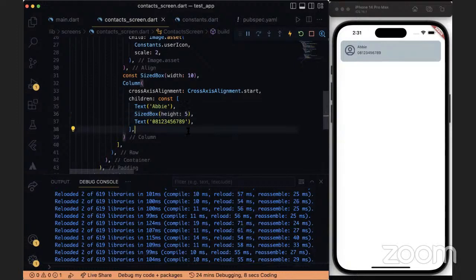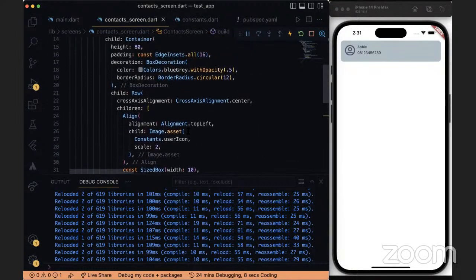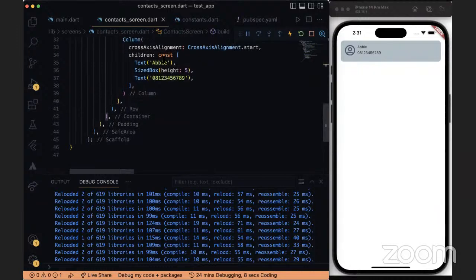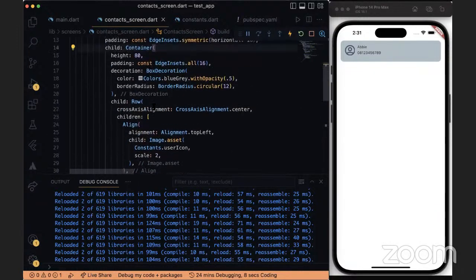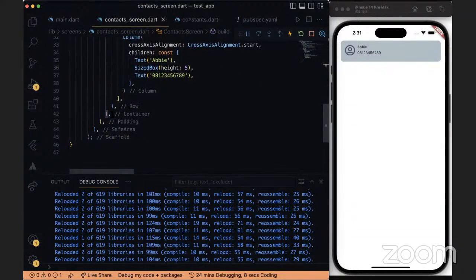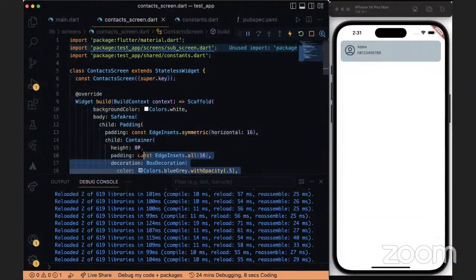Okay, so we're going to do a couple of things now. First, I'm going to take out this widget and convert it into a reusable widget, so we don't have to copy and paste this all the time whenever we want to create a new contact. I'm just going to make a couple of widgets in here reusable. So I'm going to cut this out now.